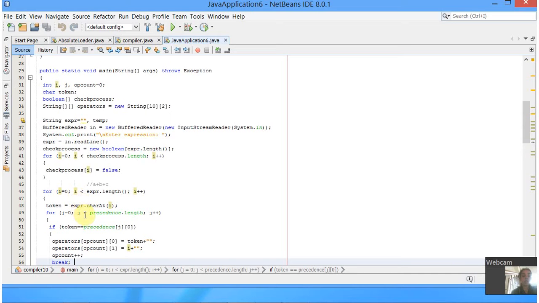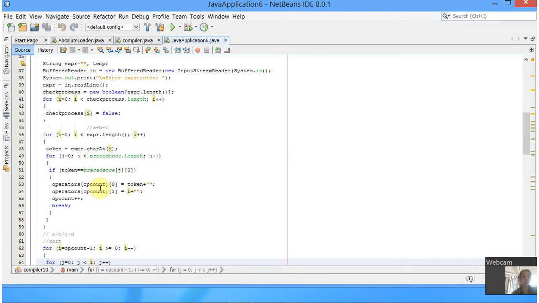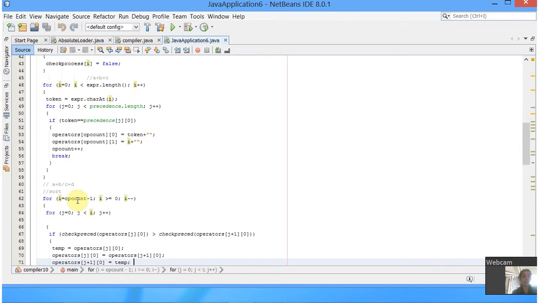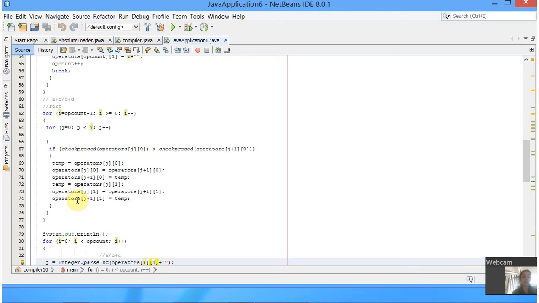And for j equal to 0 and j less than precedence dot length, if token equals precedence of j of 0, then operator at op count and 0 is assigned token plus space, and operator at op count and 1 is i plus space, and op count is incremented, and break. Then for i equal to op count minus 1, i greater than or equal to 0, i minus minus.